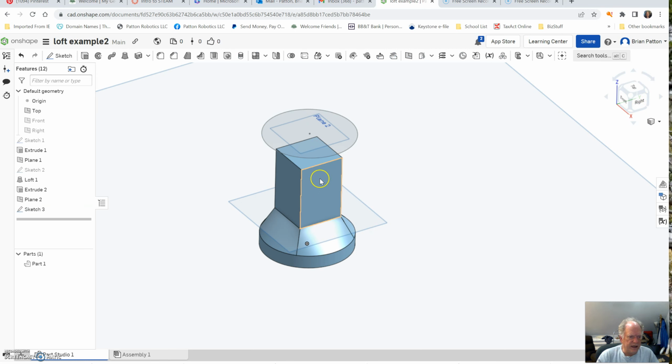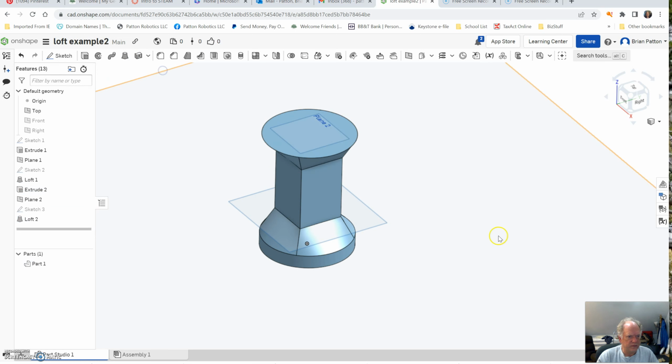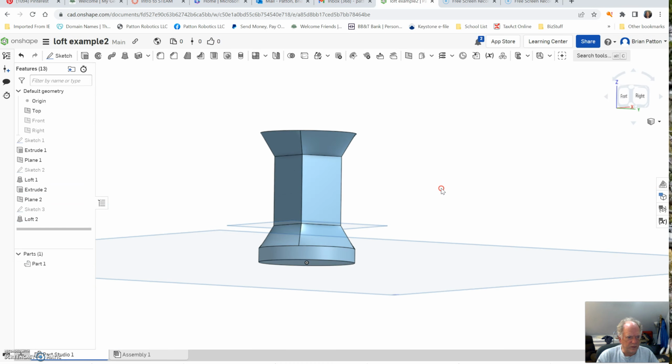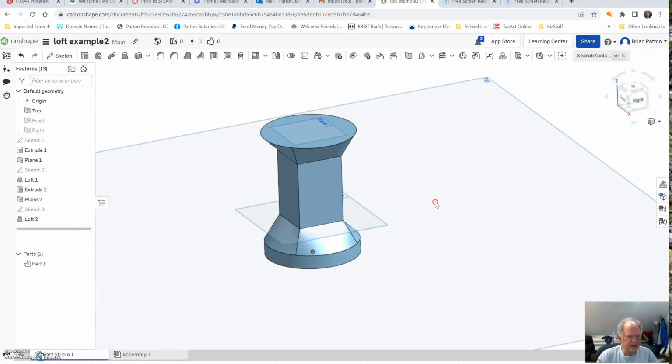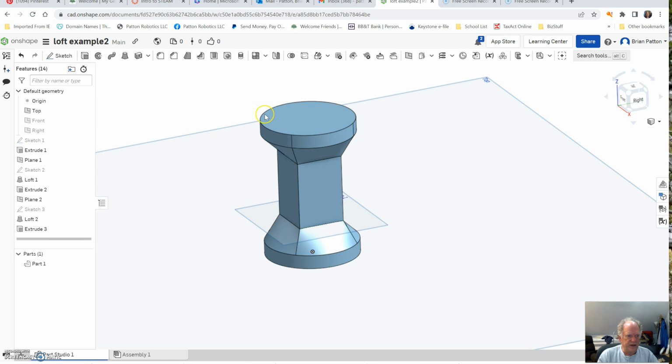Okay, and now what we want to do is we want to take this right here, and we want to loft it to that. And now you can see we're building the other surface. So the last thing we have to do, which is not very hard now, is we simply have to take this surface here and extrude it up our 3 millimeters, and voila.